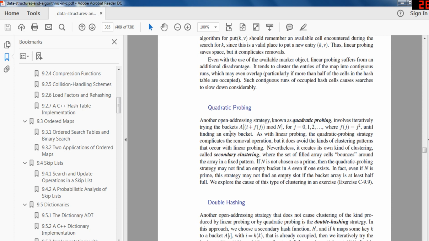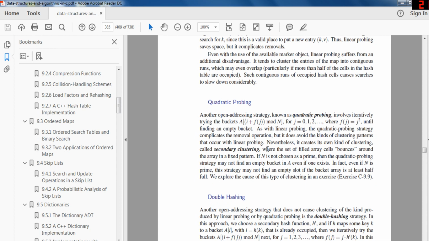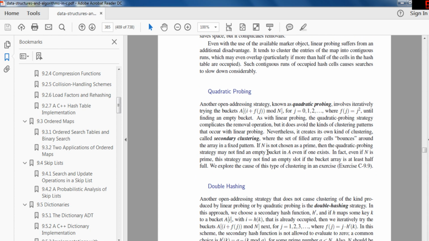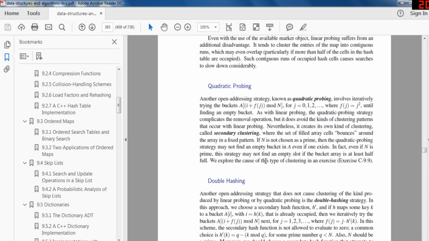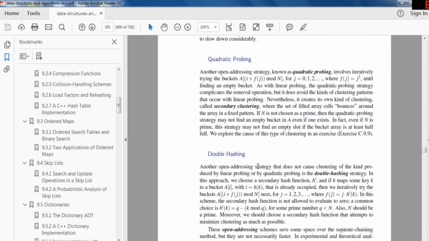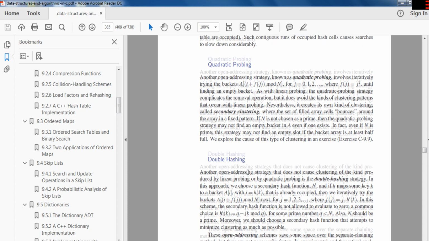Even with the use of an available marker object, linear probing suffers from an additional disadvantage. It tends to cluster entries of the map into contiguous runs, which may overlap. Such contiguous runs of occupied hash cells cause searches to slow down considerably.